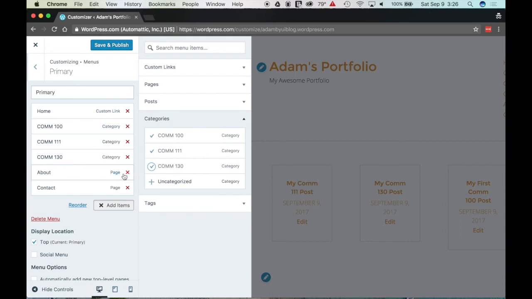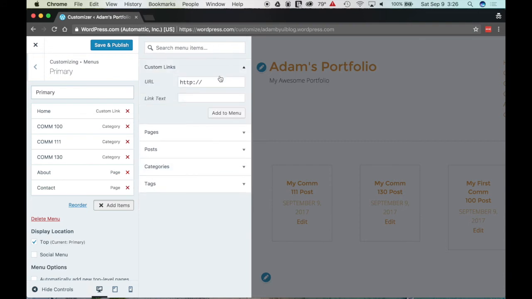If you want to get really fancy, this is something that you could try as well. You could click custom links and put in, I believe it's a link to your blog.